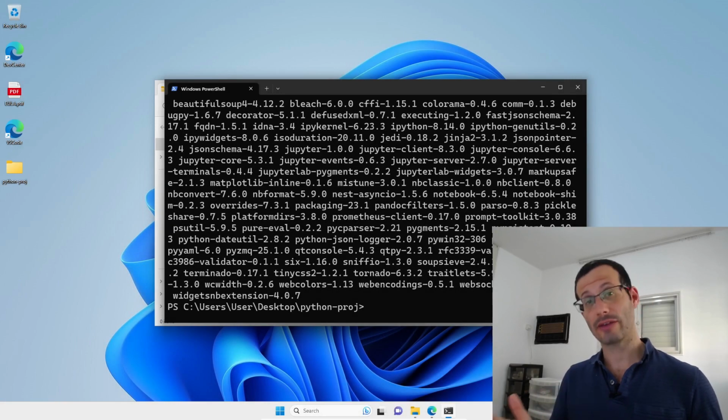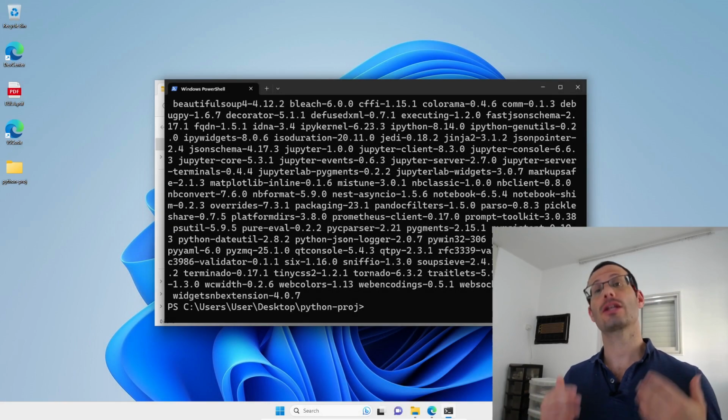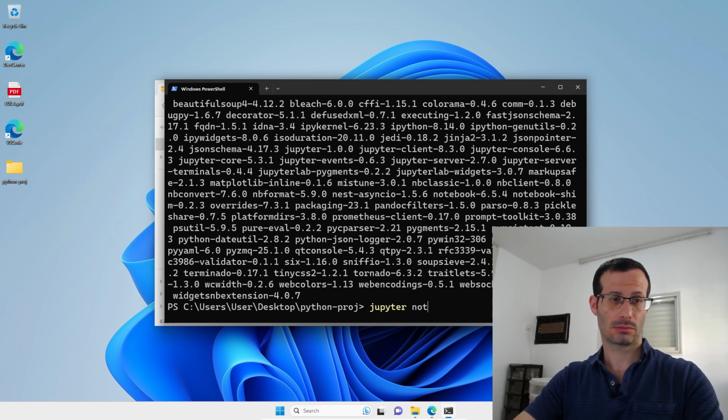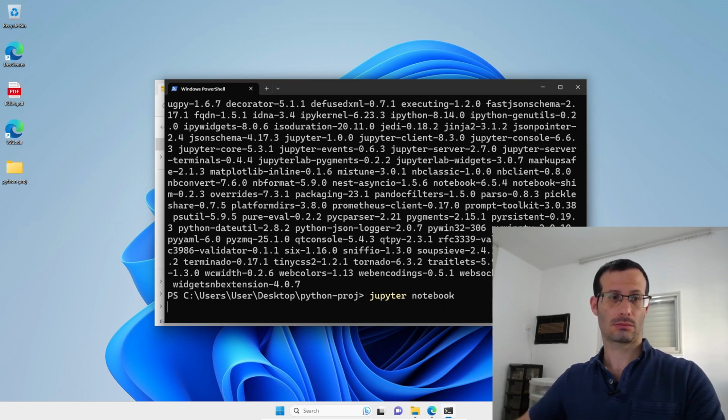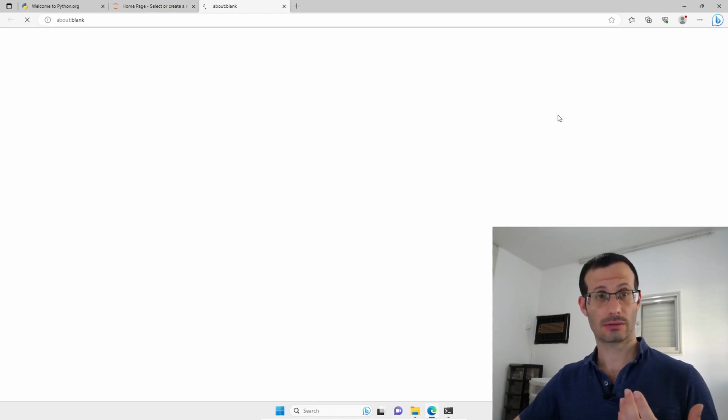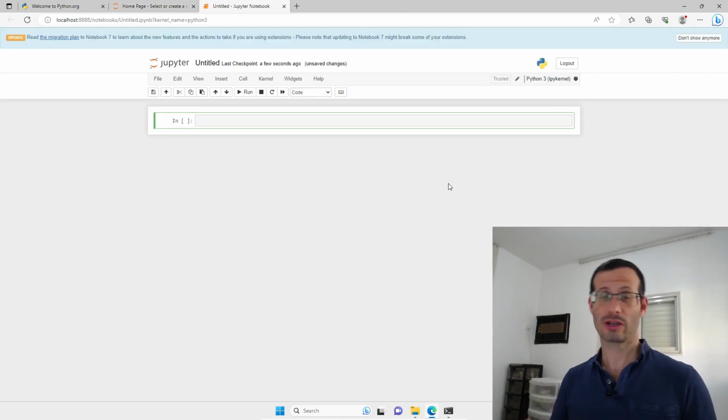And now that we have Jupyter installed, we can create a Jupyter notebook. So let's run jupyter notebook. And now we can click on New and Python 3, and here is our Jupyter notebook ready to use.